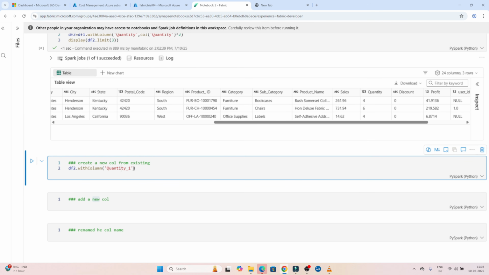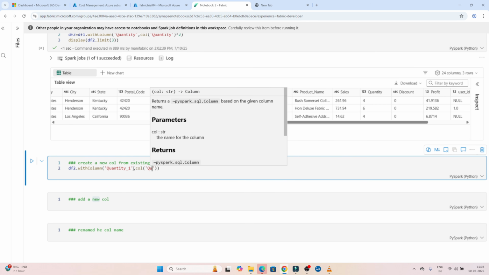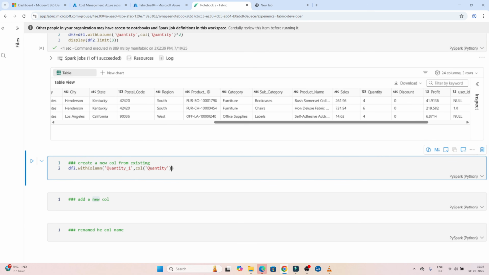And what will be the logic of this column? Its logic will be that I want to divide quantity by 2 and create a new column, so you have to write 2. So what I am writing is: I am creating a new column quantity 1, dividing the existing column by 2.